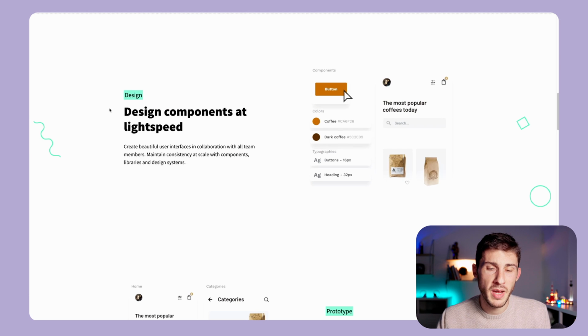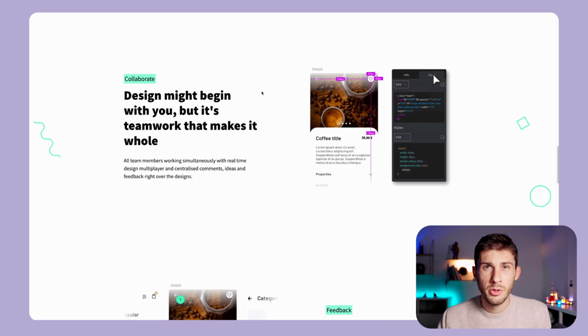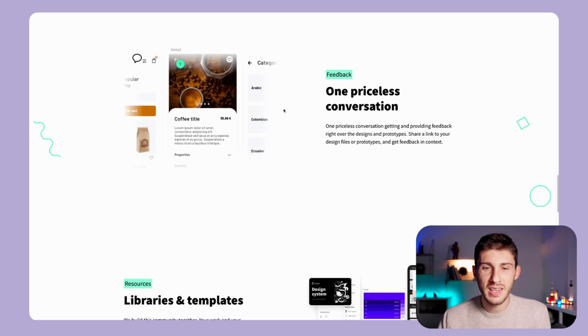It's component-based, which means you create your design system, you create your own components, and you modify them in one place, and it's modified everywhere. You can set up interactive prototypes very easily with the visual interface. You can collaborate in real time, and the integrators, for example, can download the images and get the source code. You can add feedback and comments directly either on the design or the prototype itself.